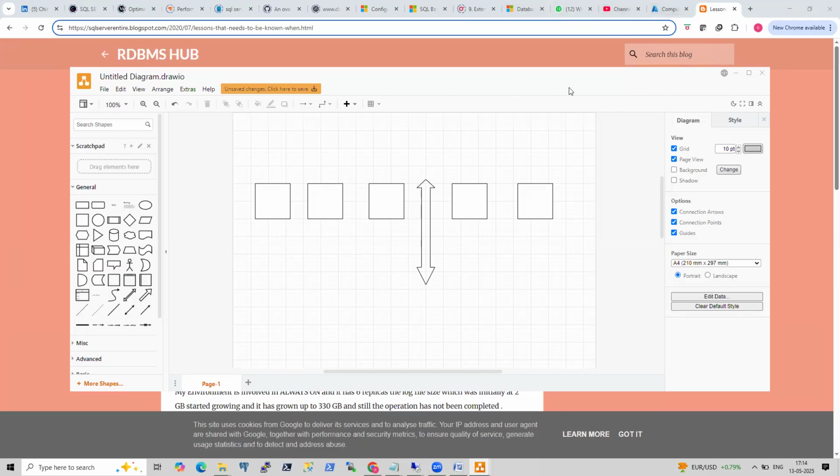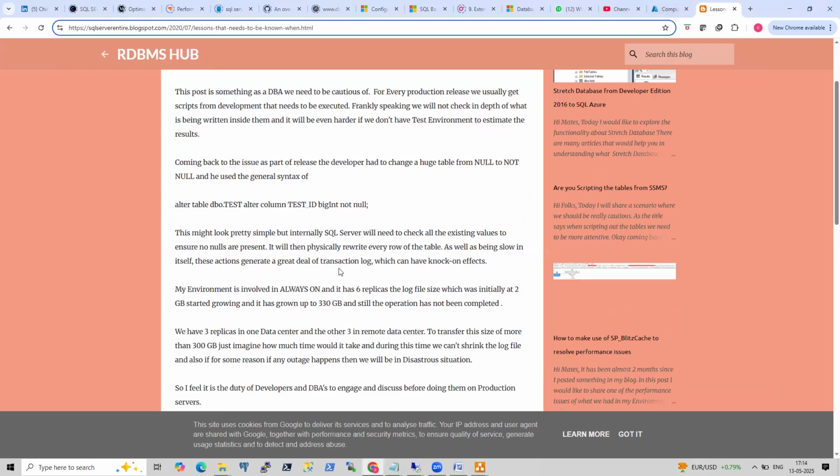So I'll show you. If you see here, I have 6 replicas. Initially the log file was 2 GB. When he started that operation, it was just 2 GB, and now after this operation, it failed. Eventually it failed, but the log file, with whatever drive space was remaining, has grown up to 330 GB. Still, the operation is not yet completed because it failed because the log file is full. I think my log file size was somewhere at 350 or 400, whatever it is on that drive. And this database's log file usage started at 2 GB and it went up to 330 GB. 2 GB to 330 GB.